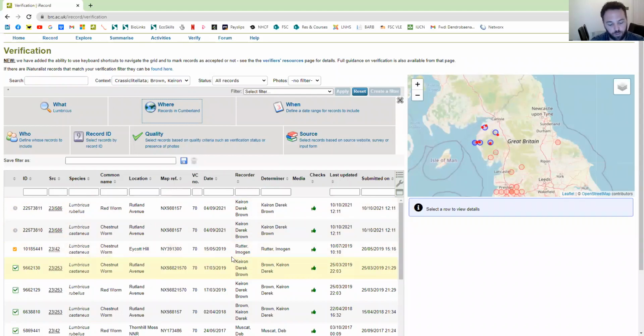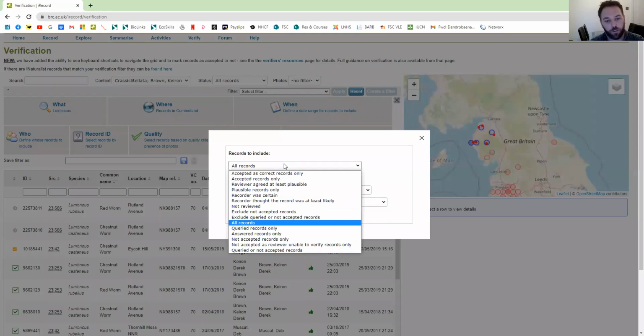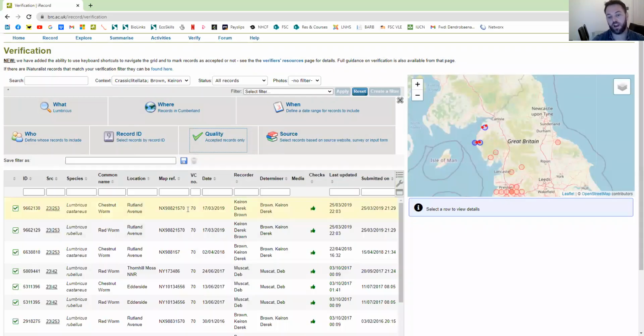Now, I also only want to look at records that have been accepted for the purpose of this filter. So I'm going to now click on quality, and there's a number of different options here. So if I want accepted records only, I select that. Again, I click apply to make sure that that is added to the filter, and now it's got rid of any records that are not accepted records. So that would be records that are still under review, or records that were rejected or not accepted. And that is how we build a filter.